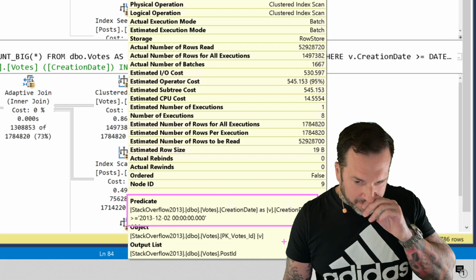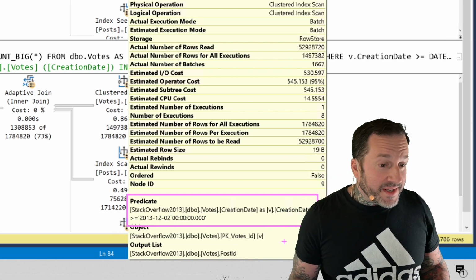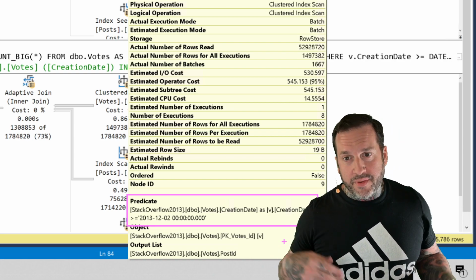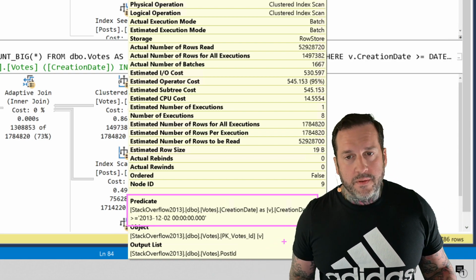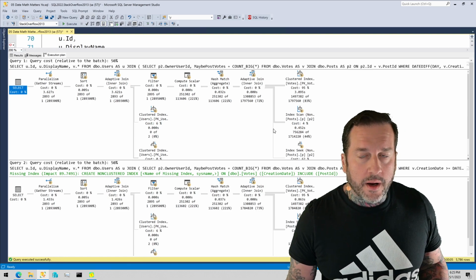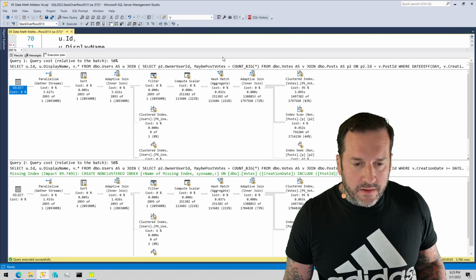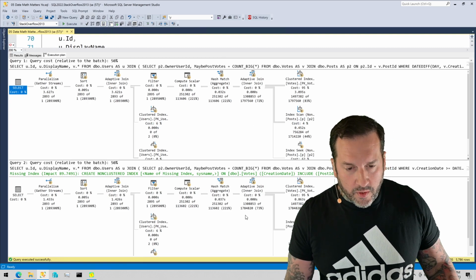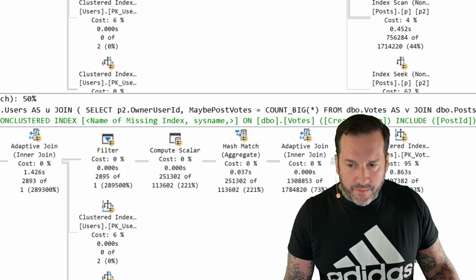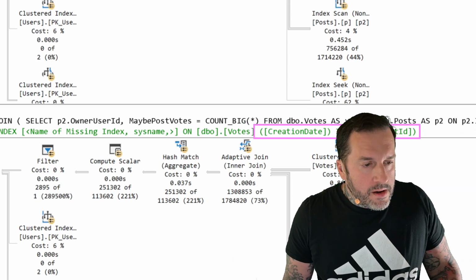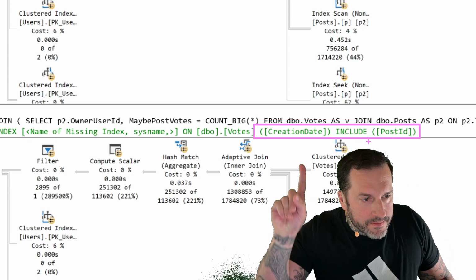So in this one, even though we scan the clustered index in the same way, the predicate we apply doesn't have any implicit conversions. We are able to get a bit more performance out of our query just by moving the date math a little bit. Of course, SQL Server in this one helpfully suggests an index on creation date that includes post ID. Right there, up in the pink.